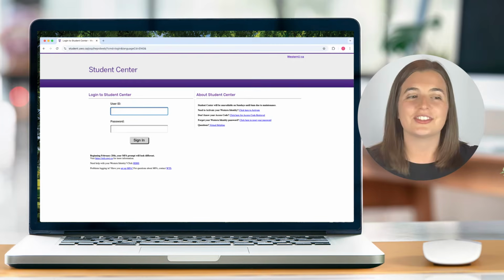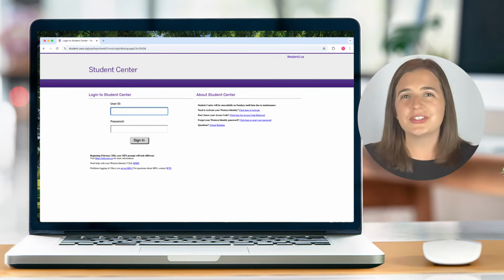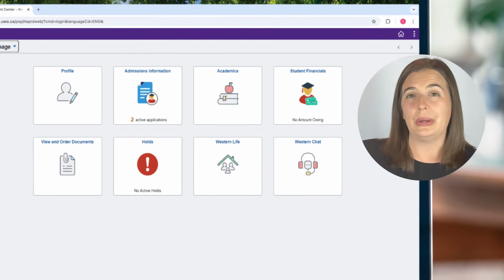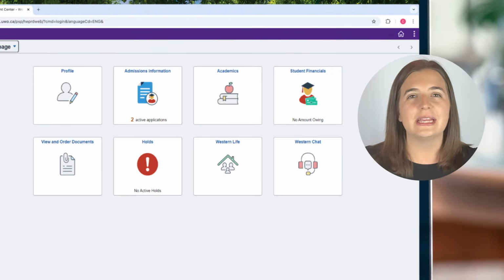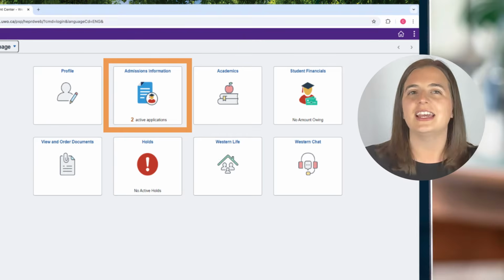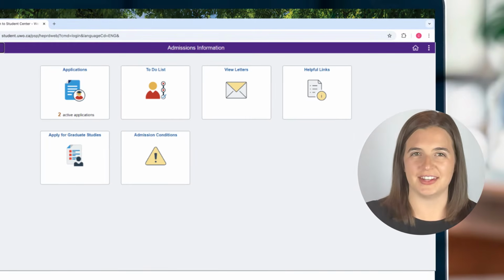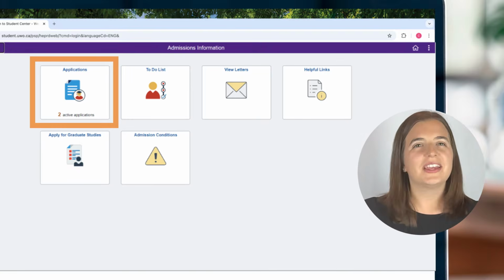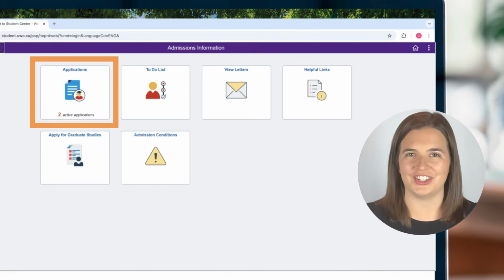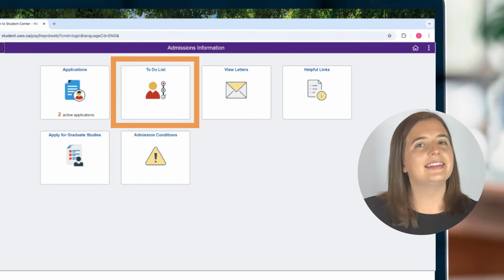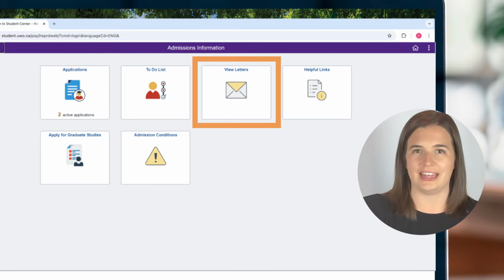This gives you access to Student Center. It's important you log into your Student Center. Your Student Center is full of useful resources. You'll actually also use it throughout your time at Western if you become a student. For now, you'll find up-to-date information about your application in the admissions section. Today, we're going to cover 3 important parts of Student Center. Under Applications, you'll see the status of your application. You'll find any tasks you need to complete in your to-do list, and Letters is the spot for official communications.